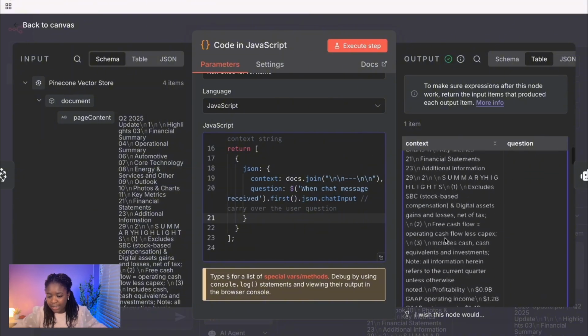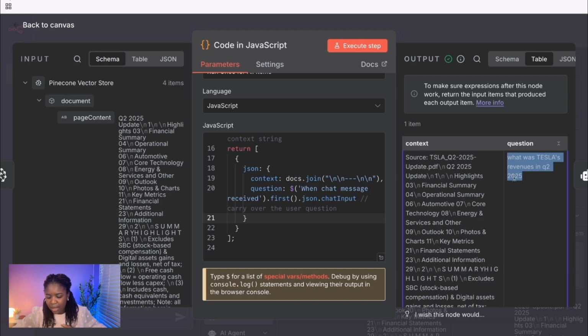It's giving me the context and then it's giving me the question. So it's telling me that from that 39-page document that I broke down into chunks, for the question I asked, this is exactly where I can get the response from.